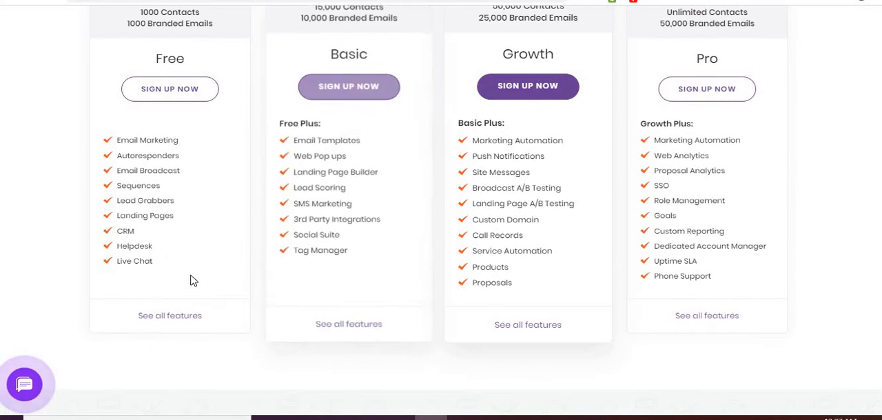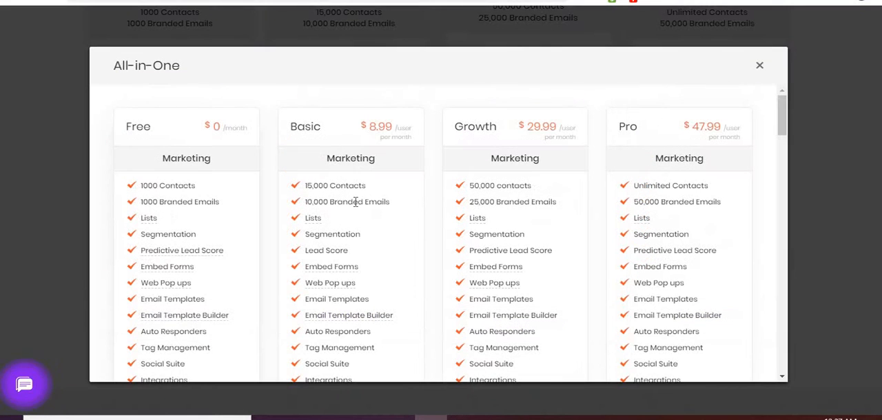And what else does it provide? Let's take a look at all the features. As I was saying, in the free version, it provides 1,000 contacts, 1,000 branded emails. You can also create lists. You can create customer segmentation, predictive lead scoring. Now that's very impressive, because predictive lead scoring is not available in the free version of HubSpot, right? Embed forms, web pop-ups, email templates, very, very beautiful email templates, and we'll take a look at it in some time. Autoresponders, tag management, social suite.